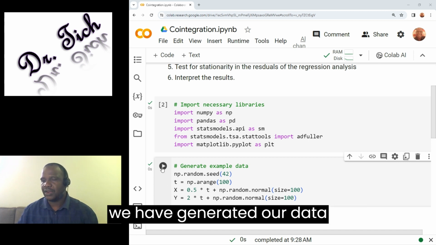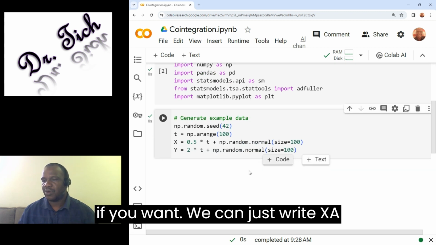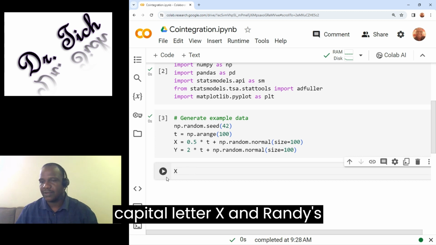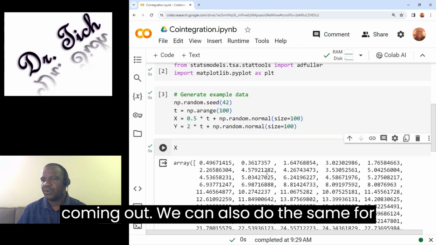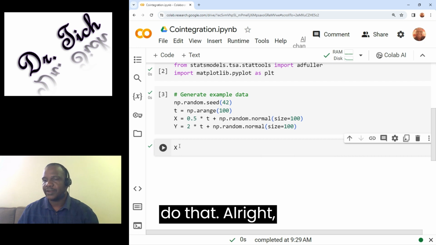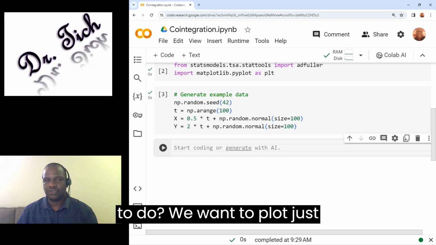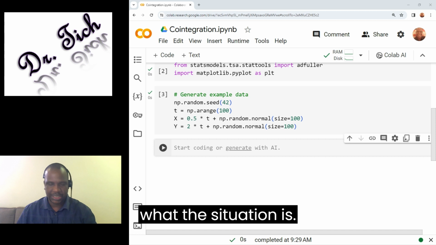So we have generated our data here, and we can actually view this data if you want. We can just write X, capital letter X, and run this, and you can see some data is coming out. We can also do the same for Y, but we don't want to do that. All right. So now after doing this, what do we want to do? We want to plot just to visualize. Visualizing is better because it will show you what the situation is.